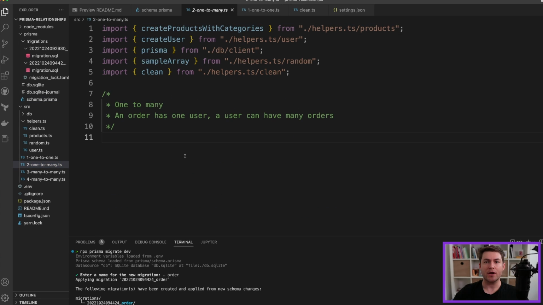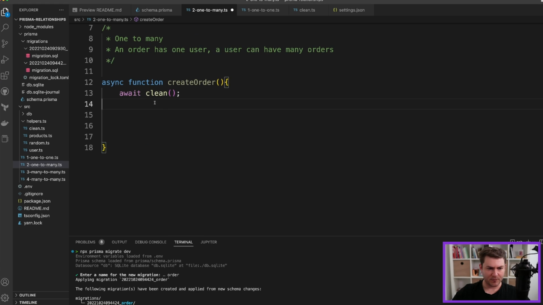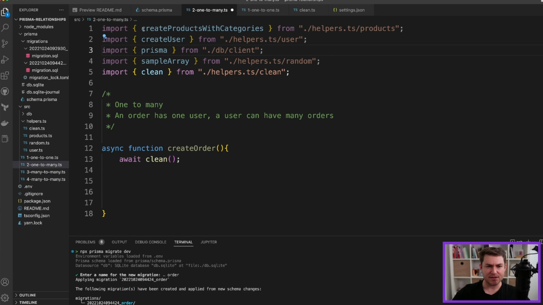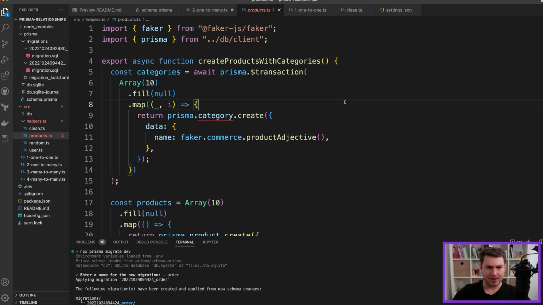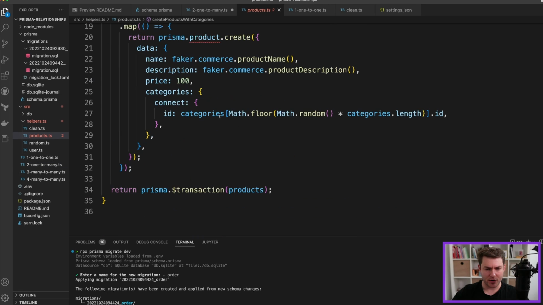So let's go have a look at how we're going to work with our one-to-many relationship. You can see here an order has one user and a user has many orders. So I'm going to create an async function, create order. I'm going to run await clean. Then I'm going to use some helpers here. I have this create products with categories helper, and this is just going to create a bunch of products with categories. We also have this helper here to create users. However, my create products with categories isn't actually going to work yet.